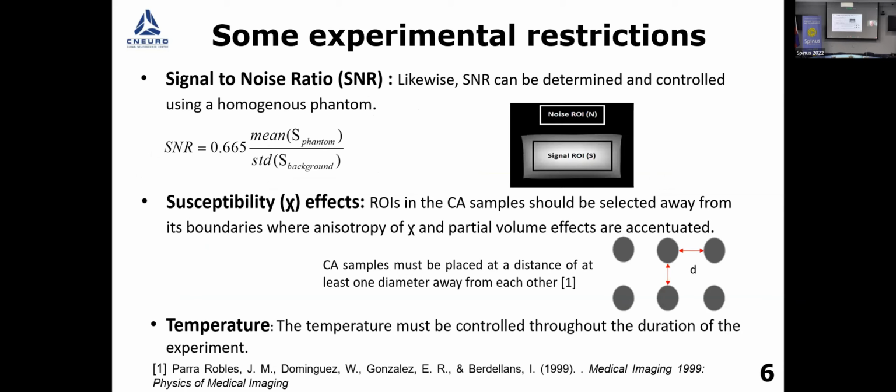Other experimental things you need to take into account is your signal-to-noise ratio, because the variance in your relaxation time estimates depends inversely on your signal-to-noise ratio. The higher the signal-to-noise ratio, the less variance you have in your T1 estimation. To estimate the SNR, you can do some measurements on the phantom of the samples and on the background.